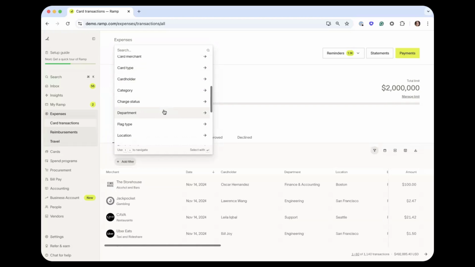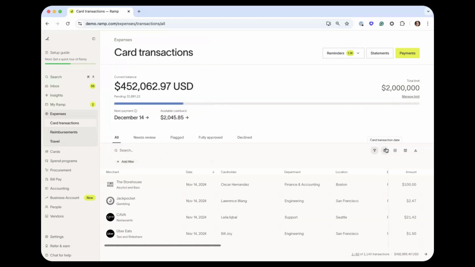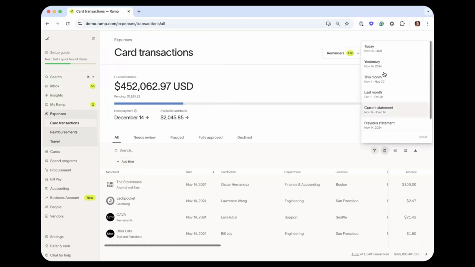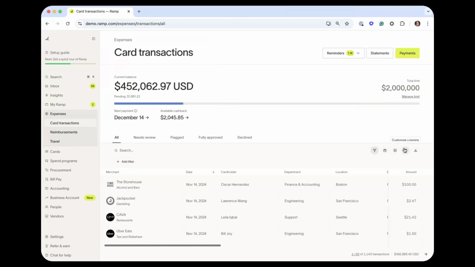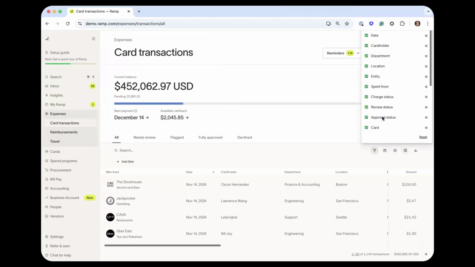And then these buttons are great to be aware of as well. You can filter by specific date ranges. So if you just want to see your statement or maybe just yesterday, you can do so. And then this button, you can move around the order of columns if there's something that works better for you. So you can really make this page your own and hopefully make it kind of fun to work out of.